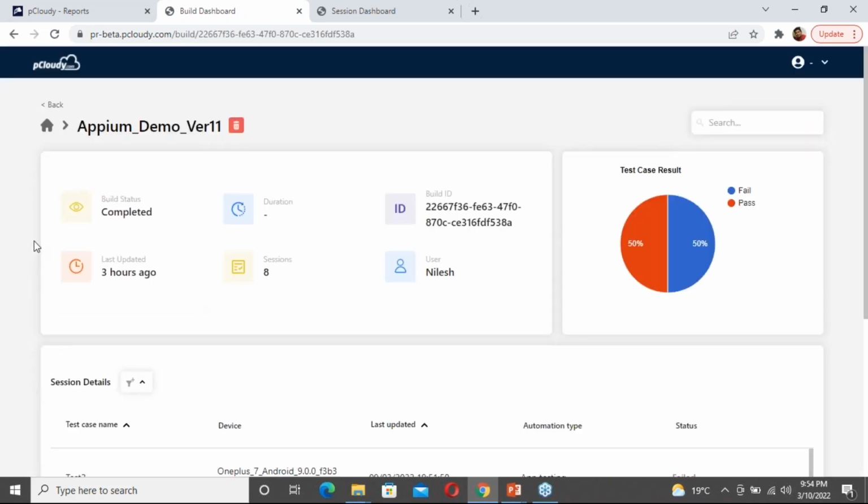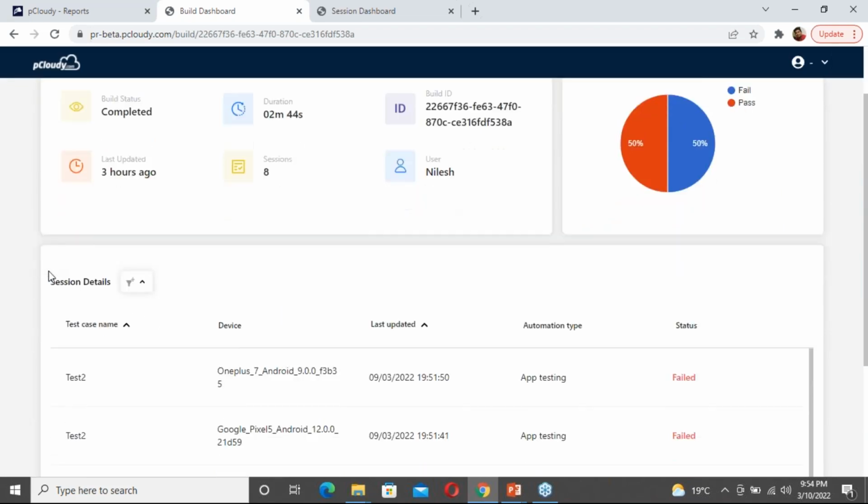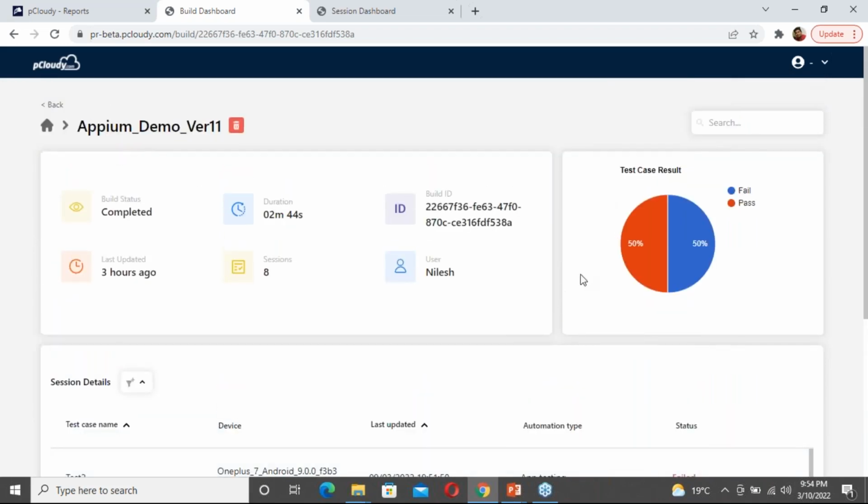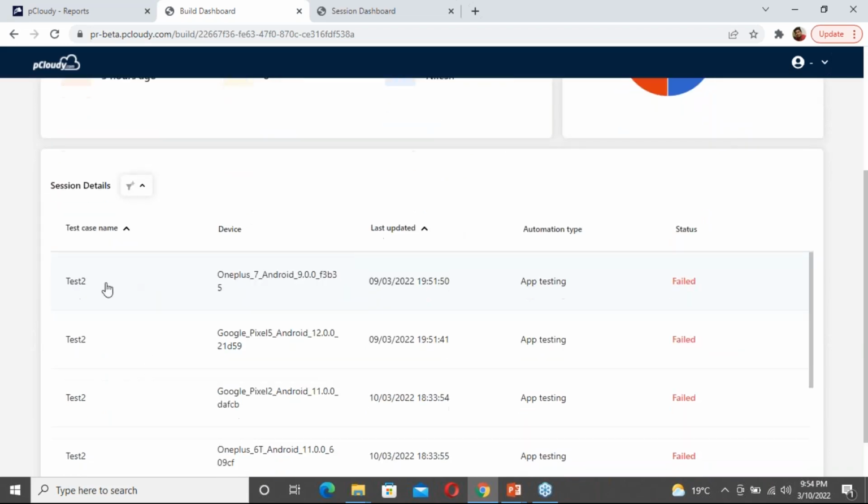So let's go inside. Once you go inside, you will see for this particular demonstration how many total tests were done. Now, let's say this is completed. You can see the detailed information, but let's say I want to see why this test case failed or where it failed. I can just click on the failed test case and go to the individual test case to see the detailed report.